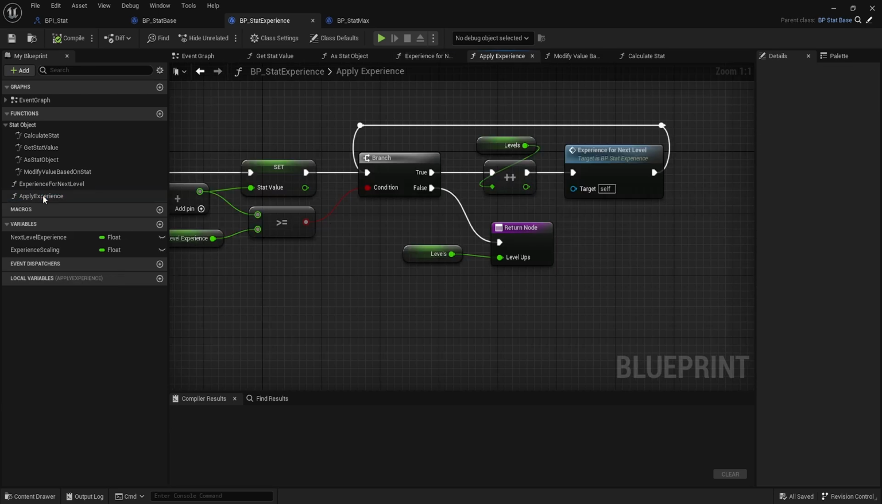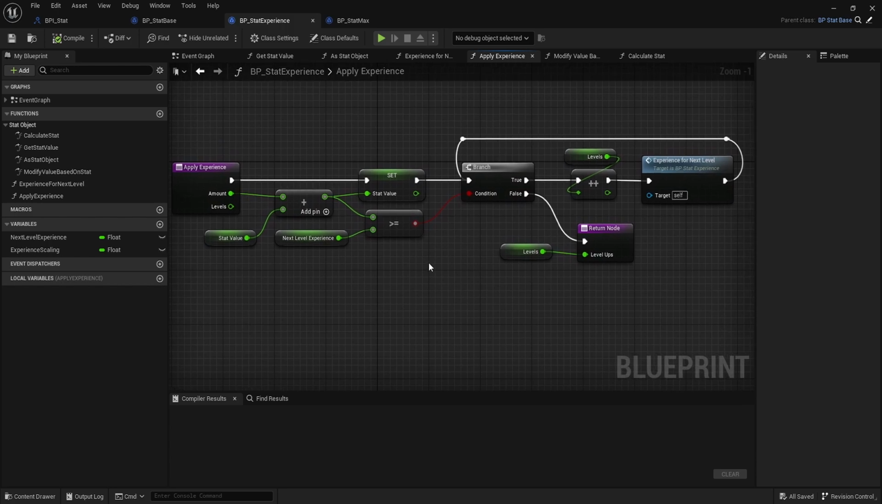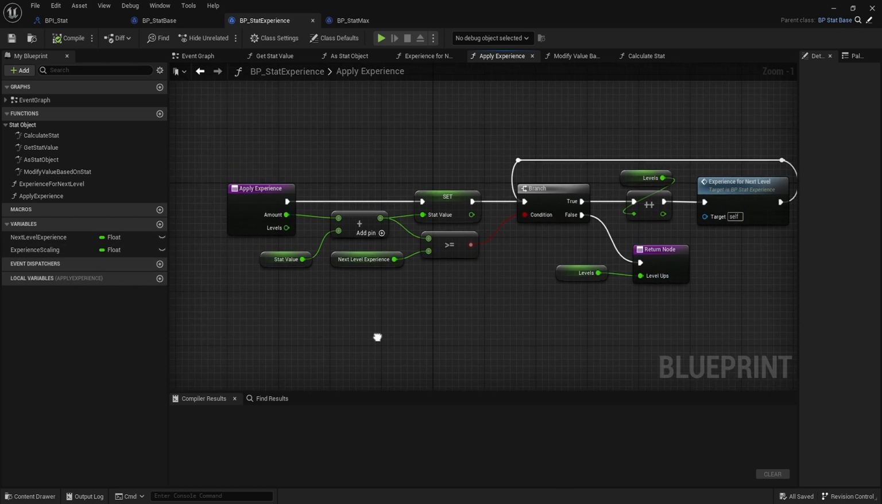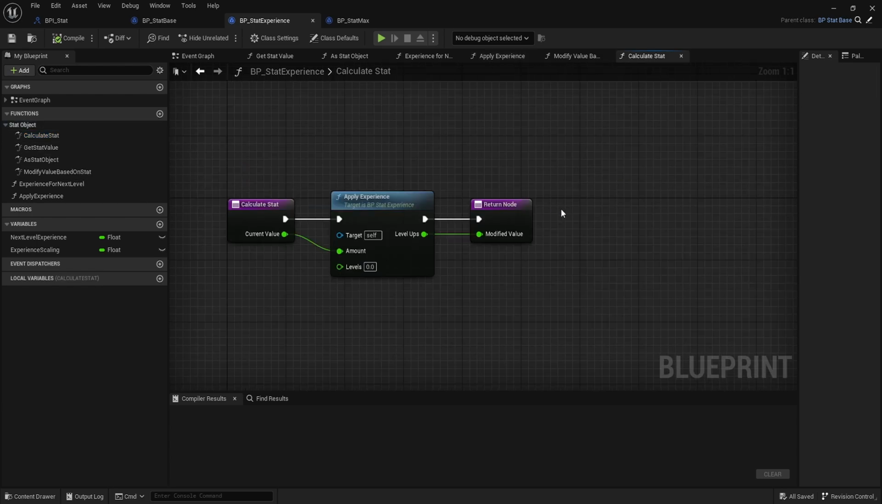And then we also have this apply. Now this apply is kind of exactly what it says. It takes your stat value, adds your stat value, and then simply loops through and gets you the amount of levels you leveled up. And then it sets the next level experience. So this stat experience will actually return off of this calculate stat. This will apply the experience, and this will return how many levels we leveled up.